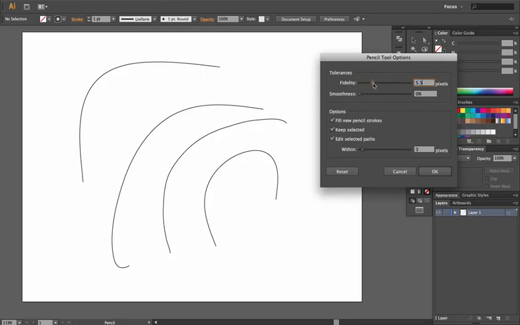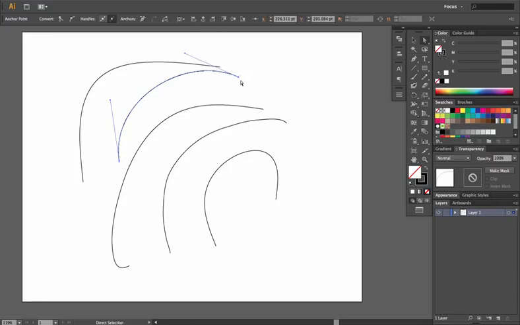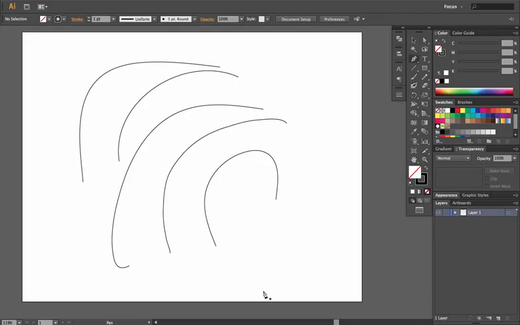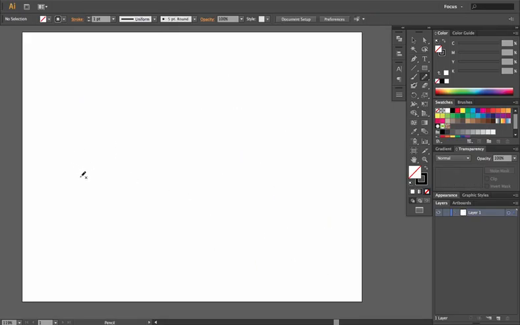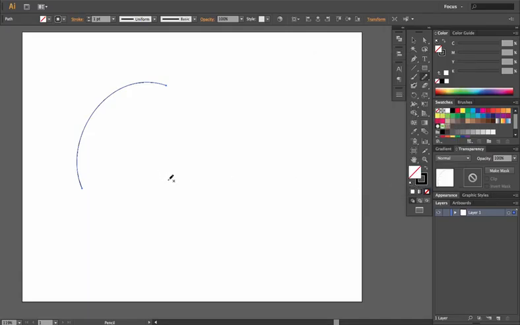Now, let's change this from a low fidelity all the way to a high fidelity for the tolerance. And let's draw another line. Now this, we have 2 anchor points. Just 2. And that was with us just drawing a basic curved line. Alright? So let's do that again. Let's draw that line, and then let's see what happens when we turn the fidelity all the way down, but then we try and make the same exact shape.